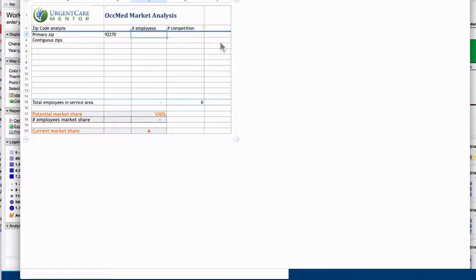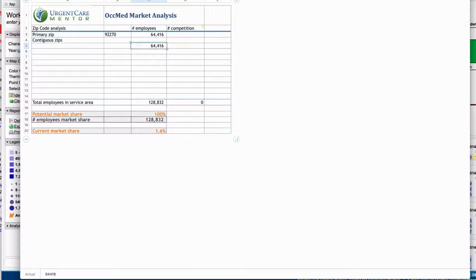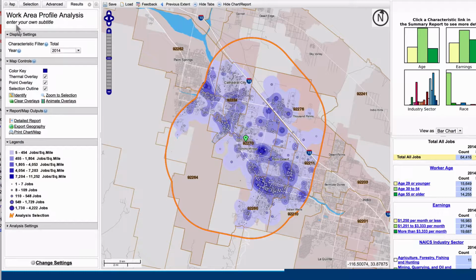And let's see, we said the total number of employees was 64,416. Oops, that didn't go in the right spot. 64,416. Take that out of there. Okay, and then let's put in the contiguous zips, but I'm just going to leave the total employees right here because it already encompasses these other zips. So let's just go sort of clockwise here.